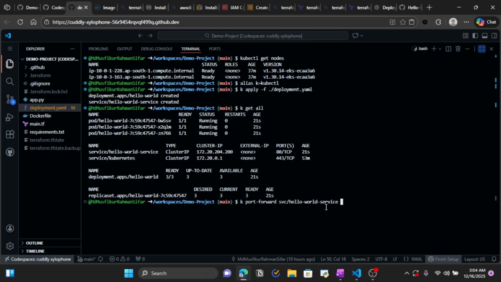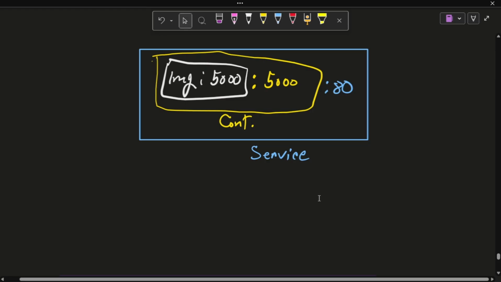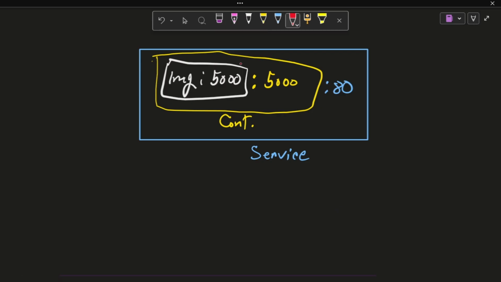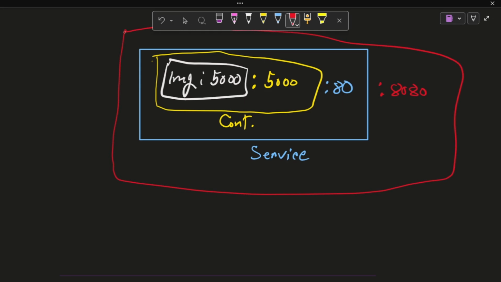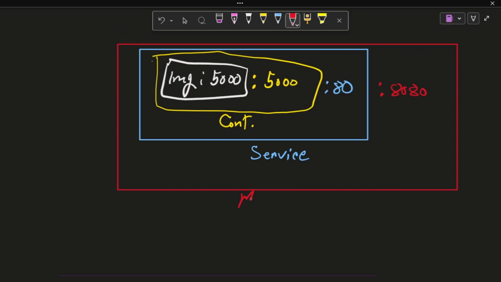Then the machine port, let me use machine port 8080. Okay, this is not the service port, the service port is 80. The machine I'm working on, let me show you again. I'm giving it another wrapper here. Okay, I'm mapping the machine's 8080 port. It is my machine that I'm working on. Clear? My machine.